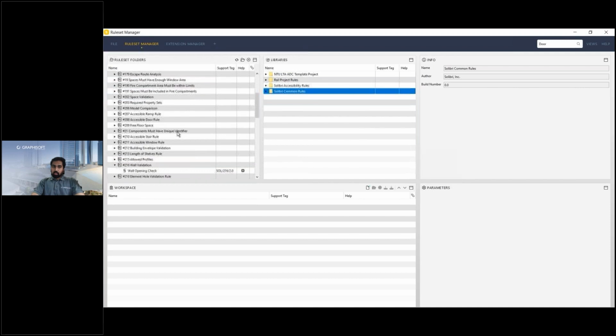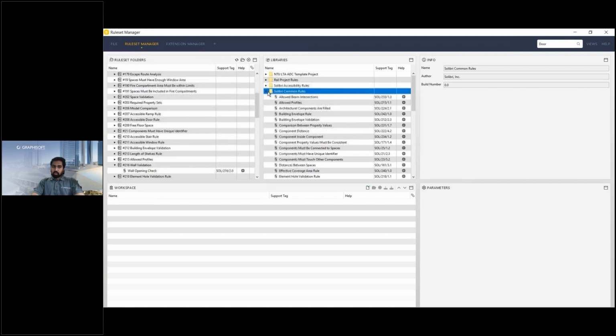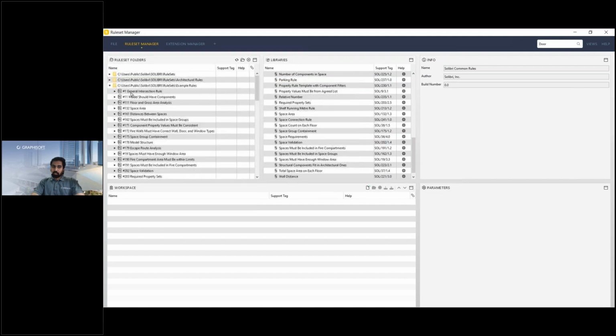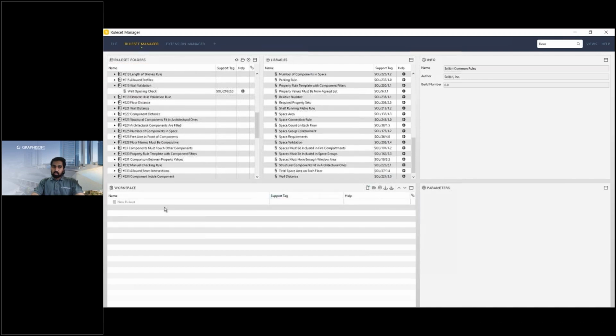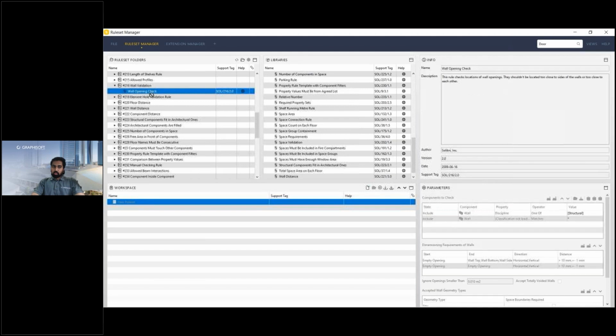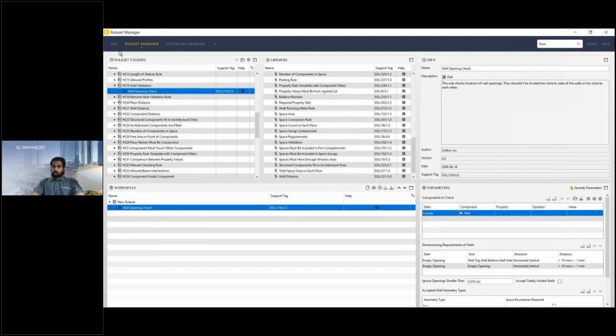And in between, there is called libraries. So you can see here, these are some of the raw rules that are available, inside which you need to set the parameters yourself and then run it against the model. So let us use one of the rules that is available on the example. So I'm creating a new rule set here, and then just drag and drop the rule that you want to check. So basically what rule I'm running here is to check the wall opening.